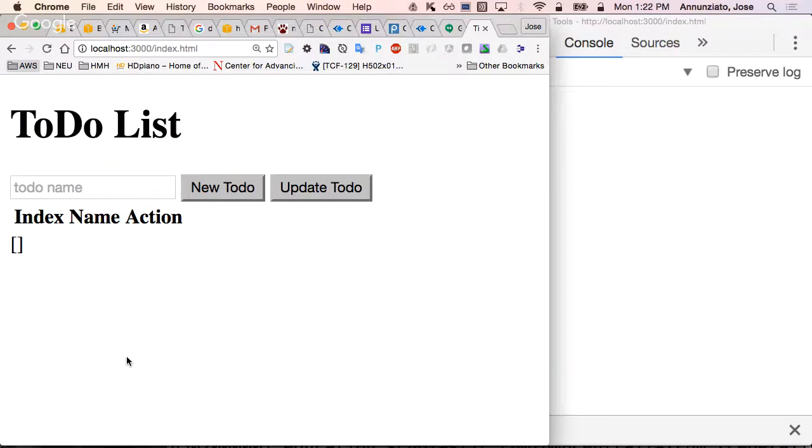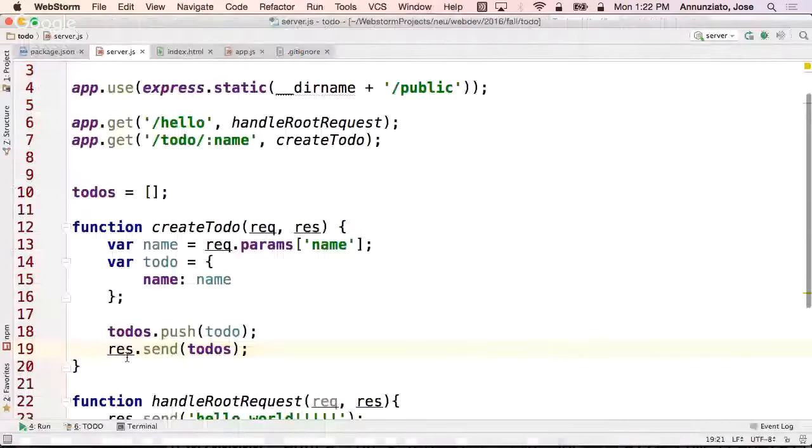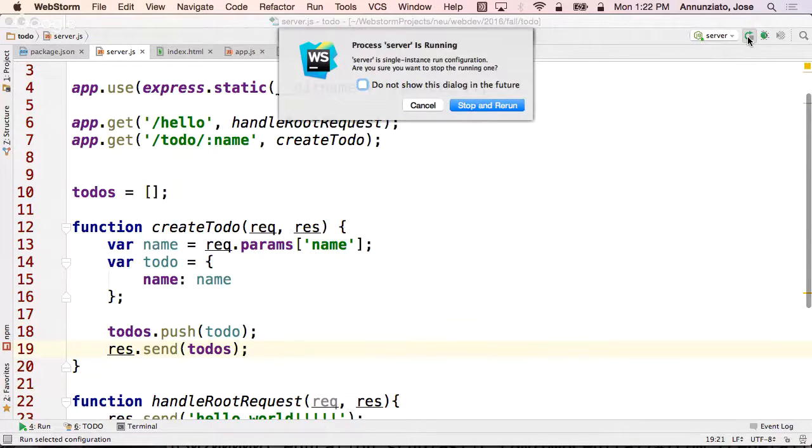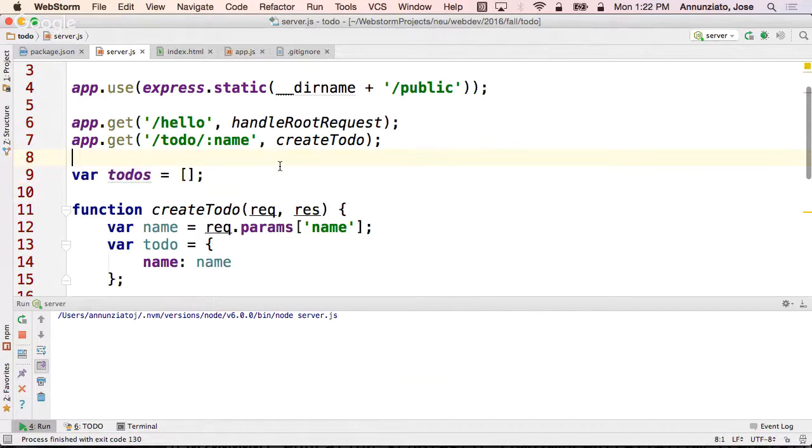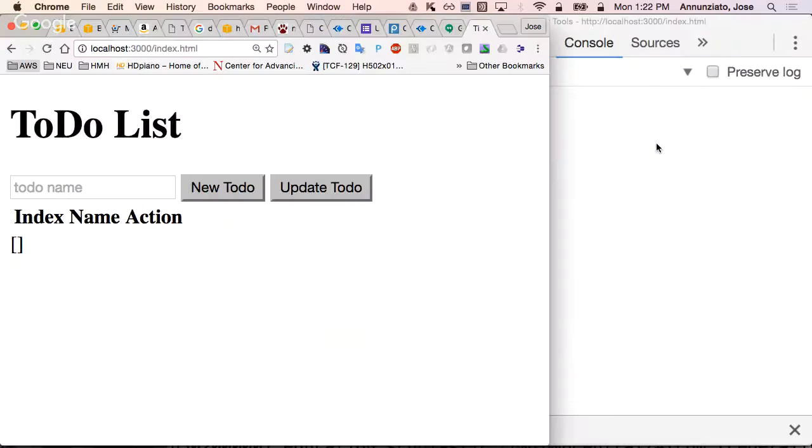If I refresh, actually I need to restart the server because I just modified the server. Let's restart the server. This is going to ask me, are you sure you want to stop the current? Yes, and don't bother me again, right? So yes, every time I want to restart the server. Yes. Let me restart. Okay. So let's refresh.